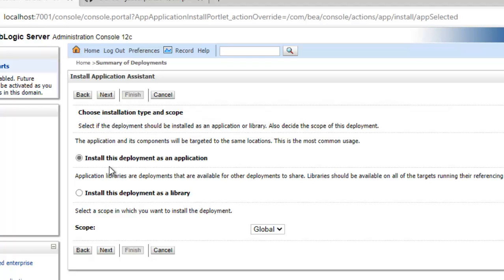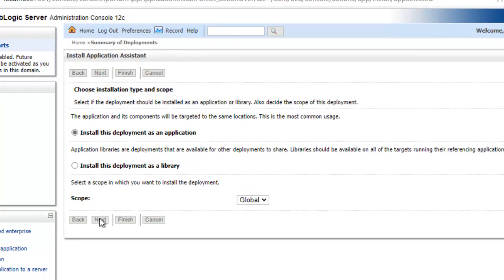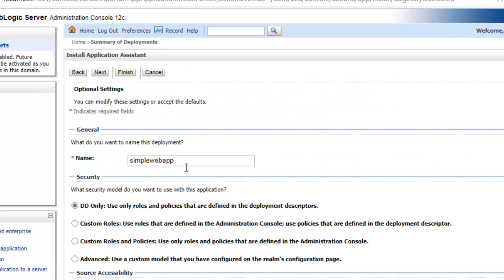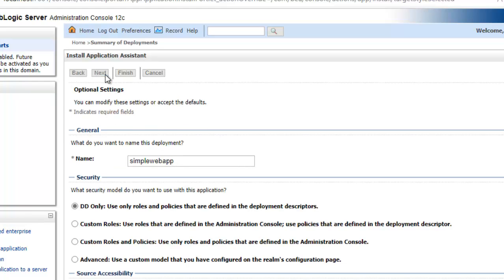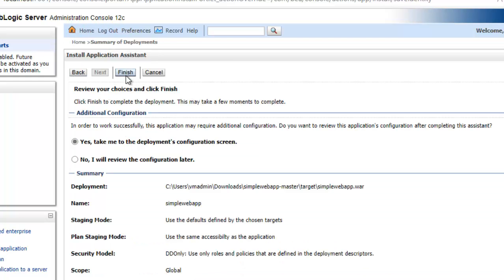Keep the options default: install this deployment as an application, and install this deployment as a library. I'm going to keep this default option. Click next. Now the name of this deployment is this. I'm going to keep this as is. Click next again. Click finish.